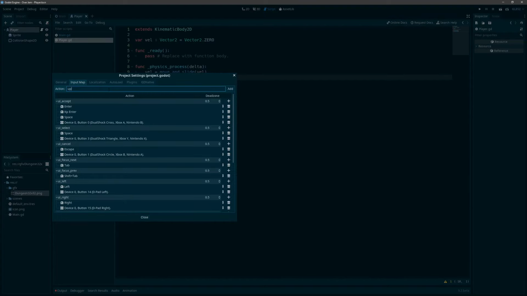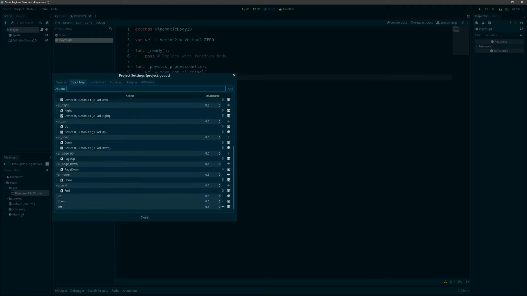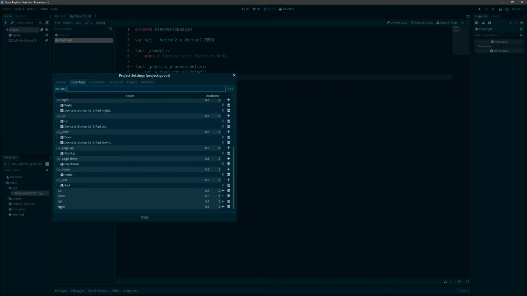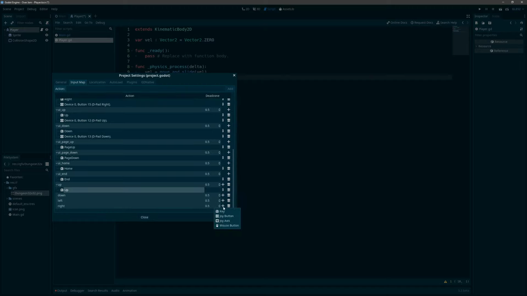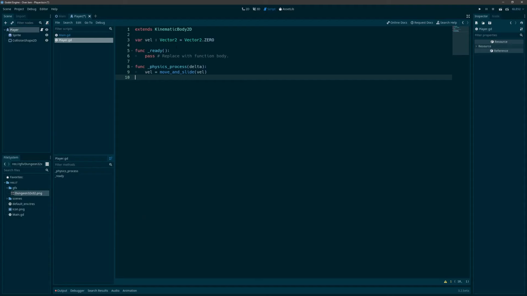I want an up, I want a down, left, and right. So we're making our controller inputs. We'll just start with those, because really that's what we're going to be doing. So up will be an up key. Right will be the right arrow key. Left will be the left arrow key, and down will be the down arrow key. Okay, so now we have some stuff mapped there. So here's where we'll get our inputs.